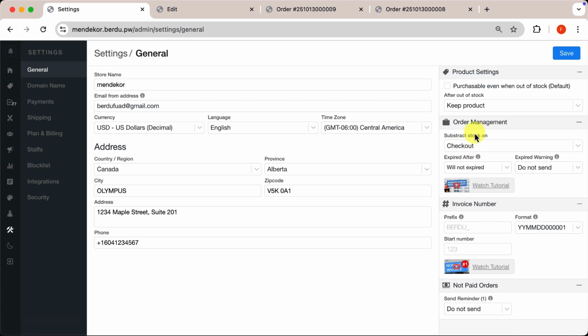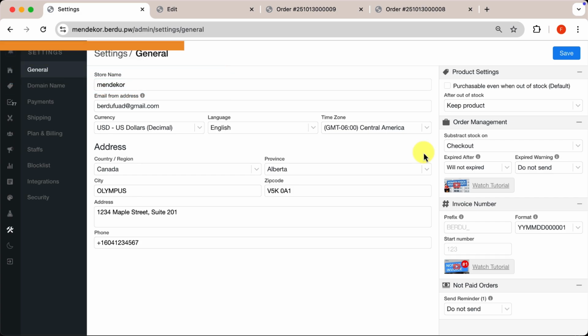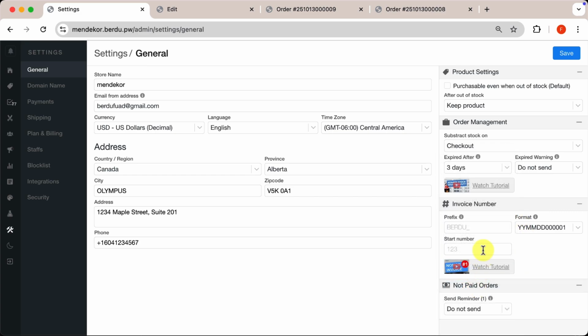Now the next question. What if we already set the stock reduction to happen at checkout, but the customer doesn't complete the payment? What happens to the stock then? That's where the Expired Orders feature comes in. Here, you can set how many days an order will remain active before it expires if not paid. For example, let's set it to 3 days. This means if an order is checked out but not paid within 3 days, the stock that was previously reduced will be restored. Let me simulate this.